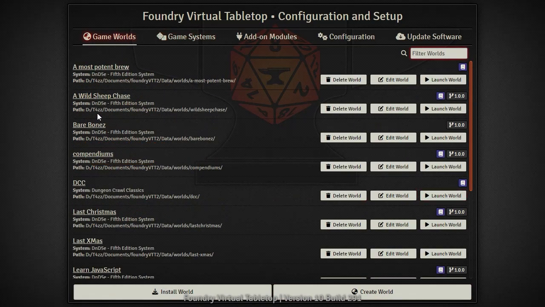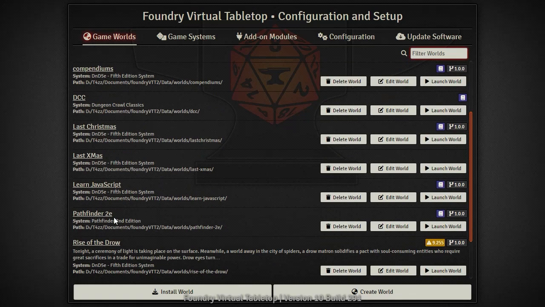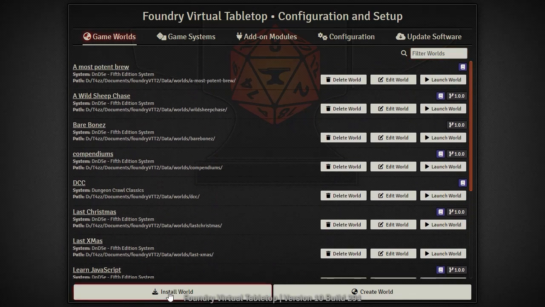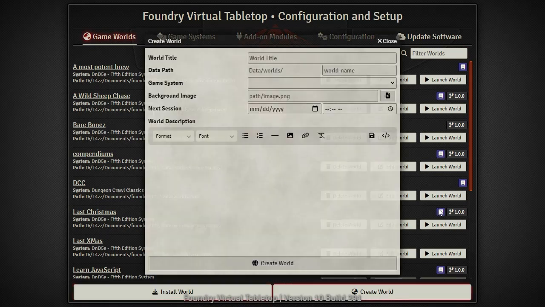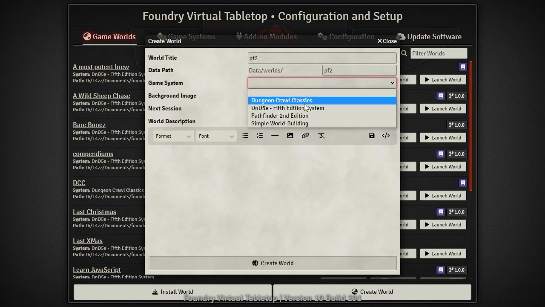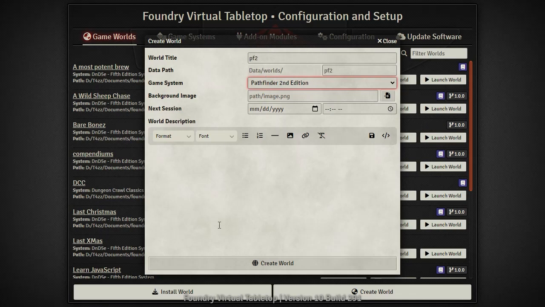Then go over to your game worlds, and as you can see here, I have my Pathfinder 2e. We're not going to use that one. We're actually going to create our own, just so you know how to do it. We're just going to call it PF2. And we're going to choose our system, which is Pathfinder 2nd Edition. And that's all you really need.